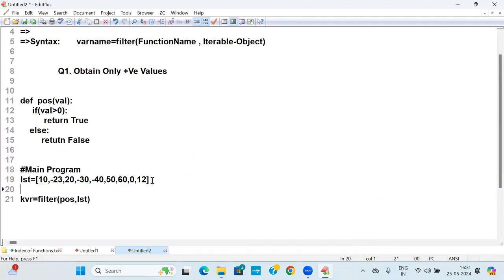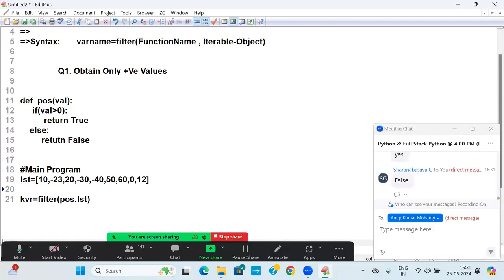20. Go to where? pos, carrying which value? 20. 20 greater than 0. True. True means what? Filtered. Spell out that: filtered. Kept into where? KVR. Already KVR contains what value? 10. What value now? 20. Good. Next value of lst?